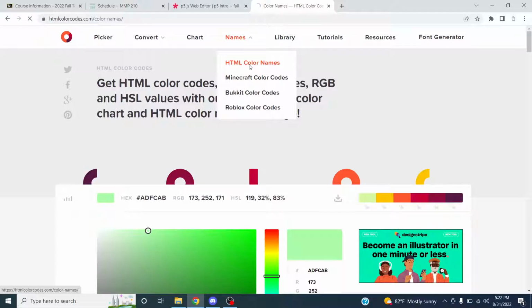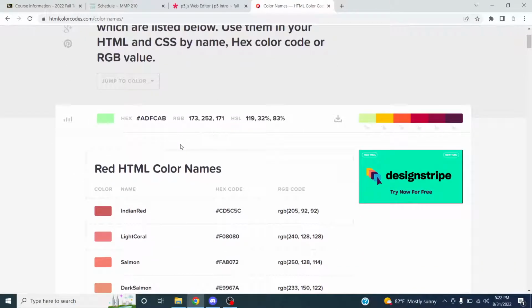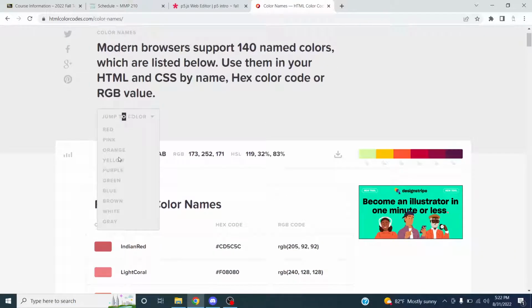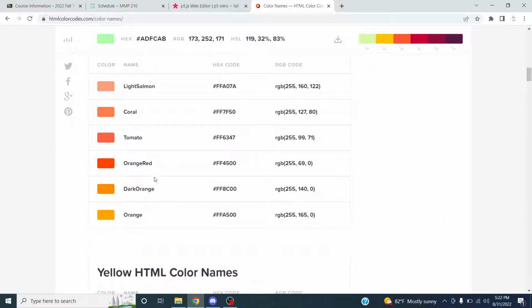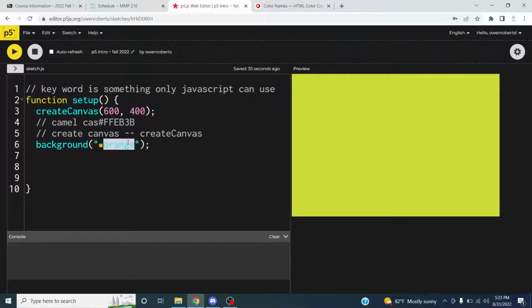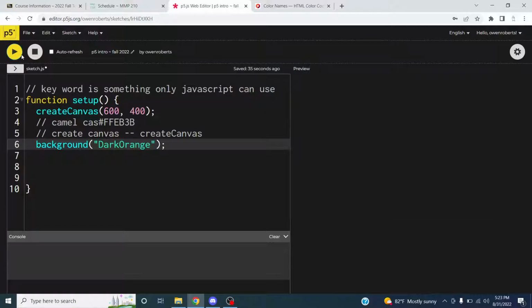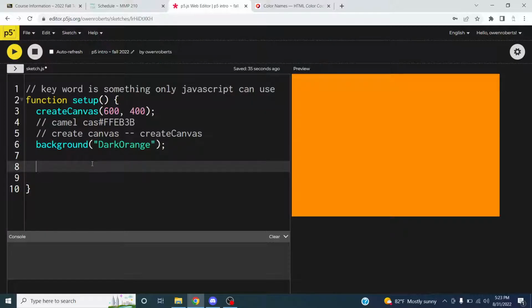So if I go to HTML color names and I want to find a specific, let's say I want orange, but I want a different orange. Here are all the different oranges. I could say, oh, actually what I want is dark orange. So I could copy this and go back to my P5 sketch and paste it in here, or I could just write it out and run my program again. And now we have dark orange.